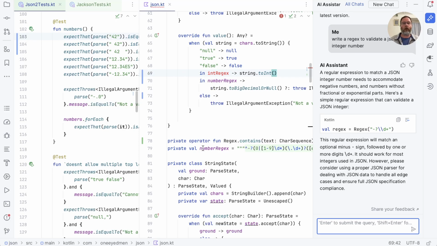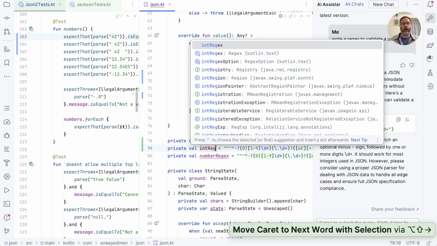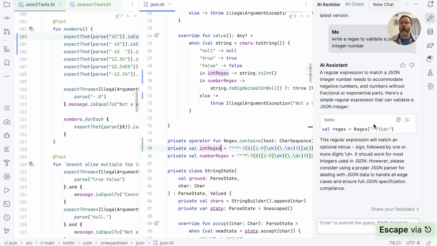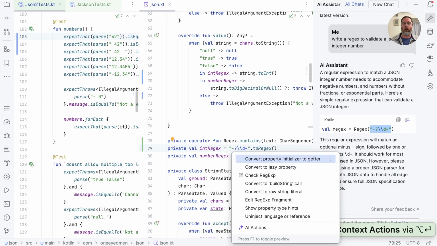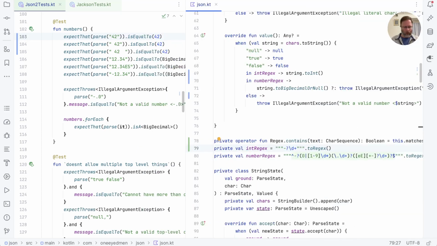So let's use that. We'll write ourselves in here, we'll duplicate this as int regex, and this is suggesting that string to regex. And if we were to convert it to a raw string literal, that would be a little bit nicer. Let's run that, see whether it works.